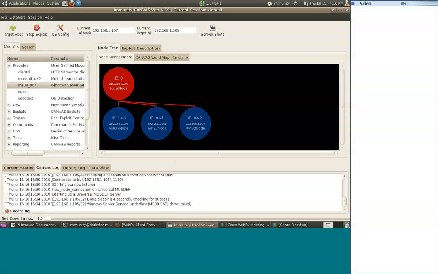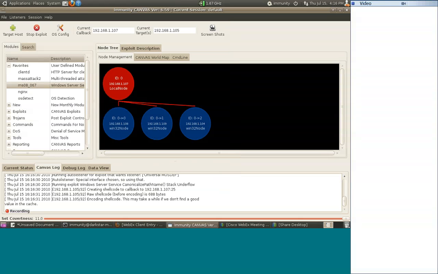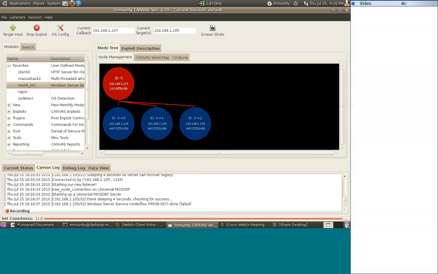So what I can do now, to follow the methodology that we use during testing, is increase my covertness to 11 and see if my results change at all. We're going to use the same host, the same everything. We're just going to change the covertness level. Again, I'm able to connect to this endpoint, but I come back to the same problem. Canvas believes the exploit should be successful. However, it never actually returns a connect back.